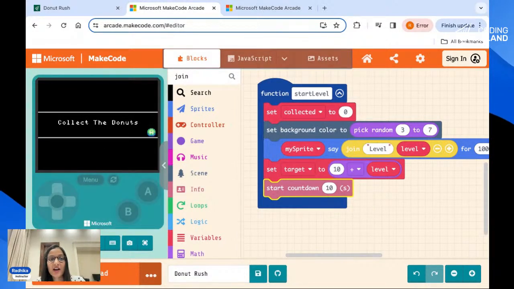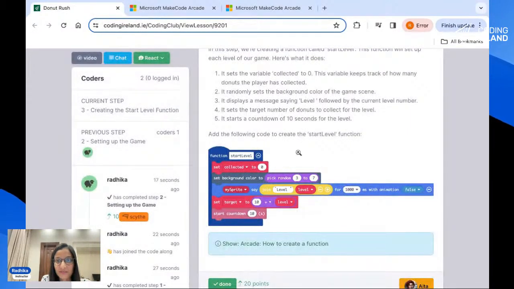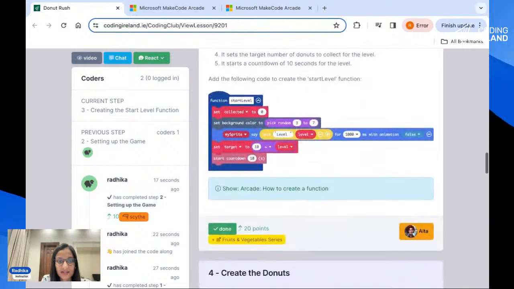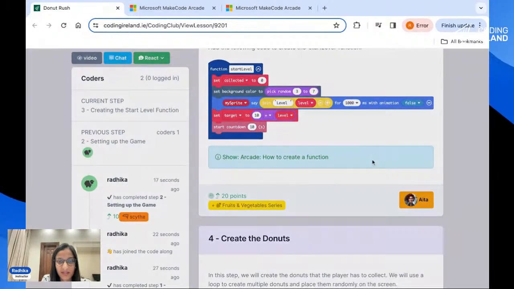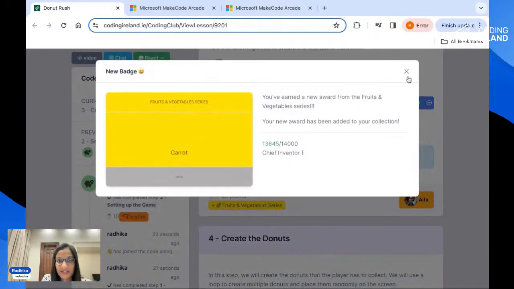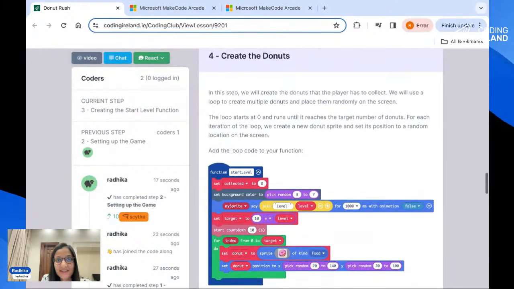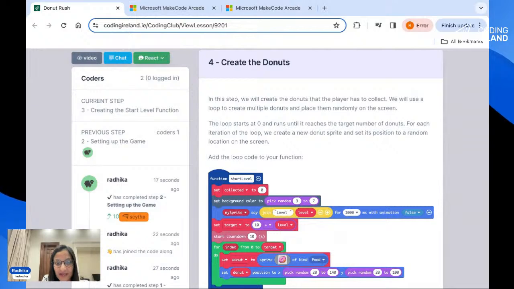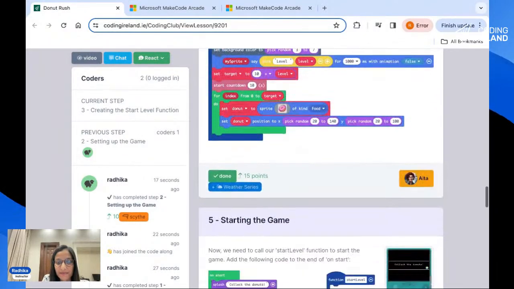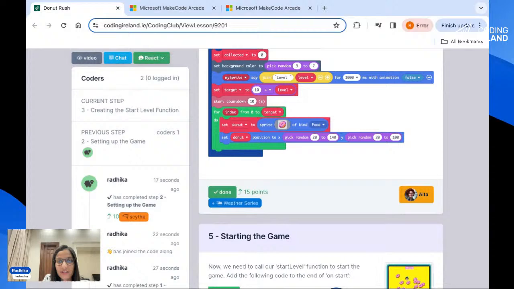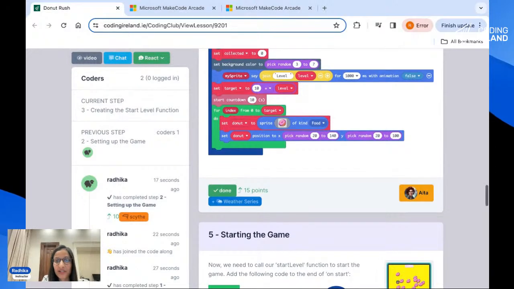Okay, guys, now if you're confused, don't be. You'll very soon see in the next step how this whole thing is working. But for now, I'm just going to set this step as done. And we receive a carrot in the fruits and vegetables section. So guys, step 4 is to create the donuts, but I'm going to do this after step 5. I'm going to do step 5 first, and then I'm going to create the donuts.